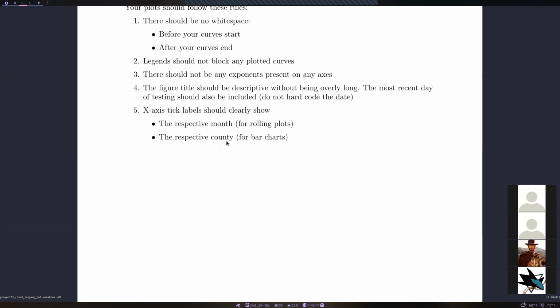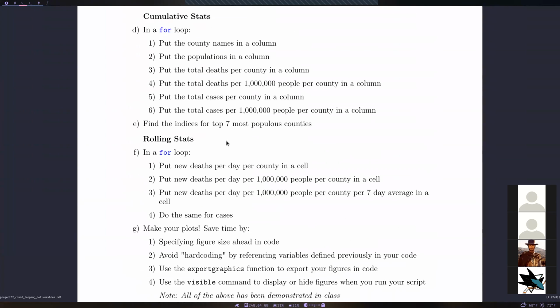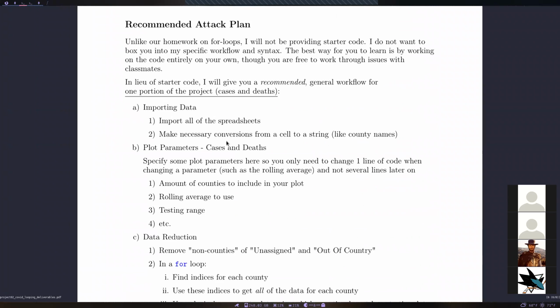Okay, Victor, I didn't see your comment, so our code should be formatted in this method. Was that for the plots or was that for the recommended attack plan section?